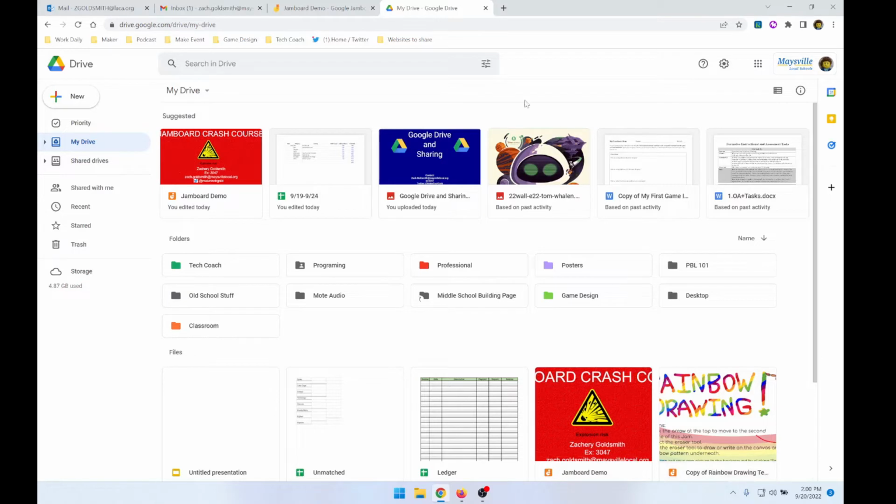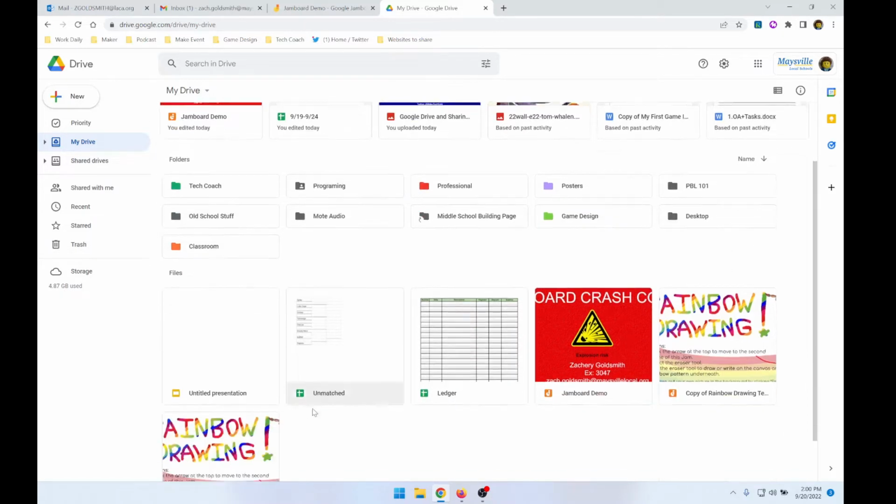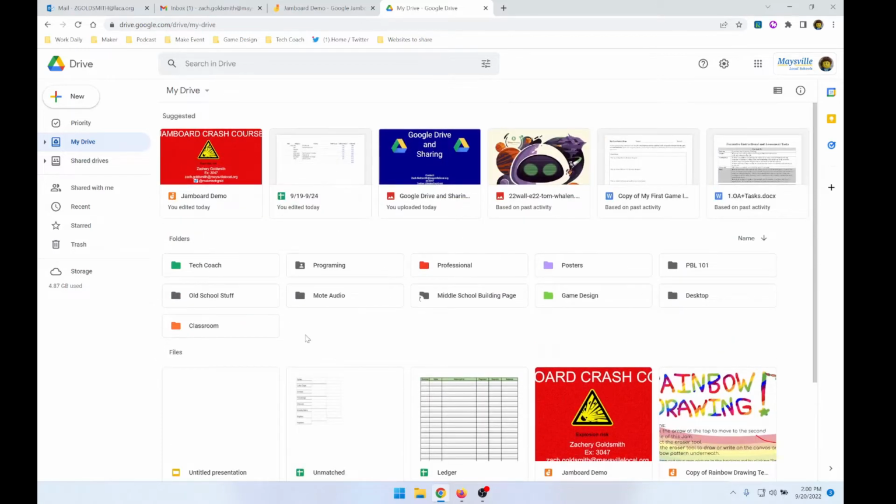So here you can see My Drive, and you have your recent documents or things you've used. If you have any folders, which I'm going to go over how to create one of those here in a minute, and then you have files down here. So one of the biggest features in Google Drive that I think is not getting used right now is folders. So you have a couple options.